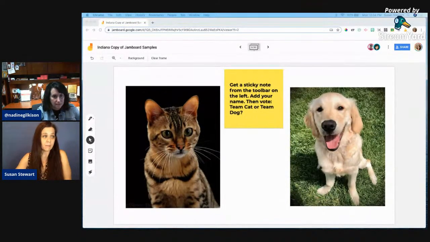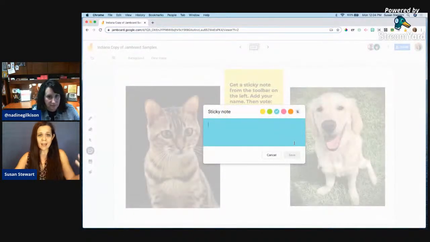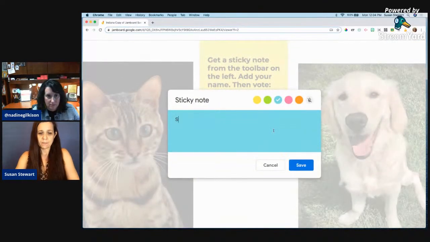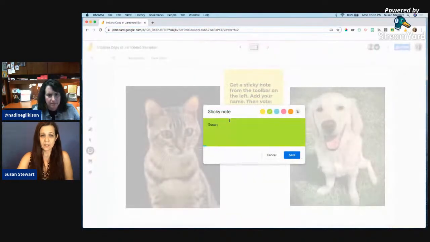For this activity, I'm going to go grab a sticky note myself. And when I get there, I'm going to add my name. This dialog box comes up, and I'm going to type my name. Then I can change the color of my sticky if I'd like. I can also make it transparent. That'll come in handy a little bit later.